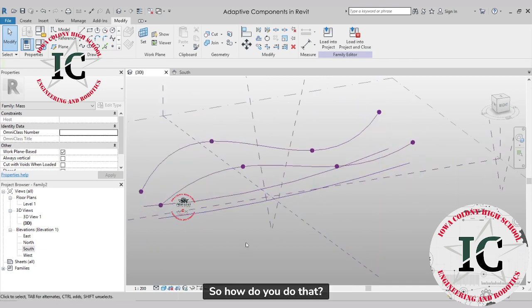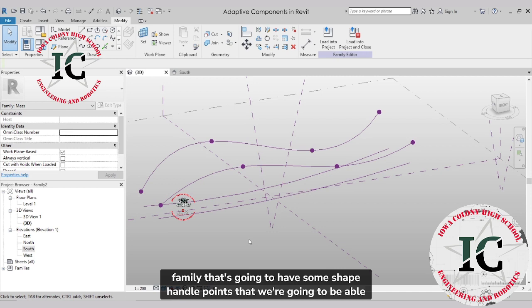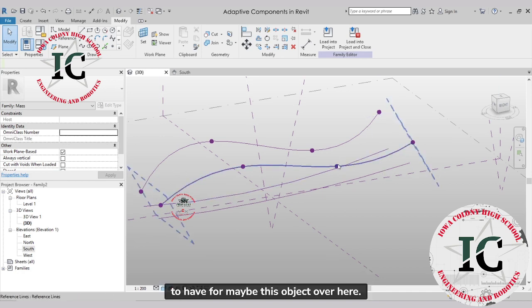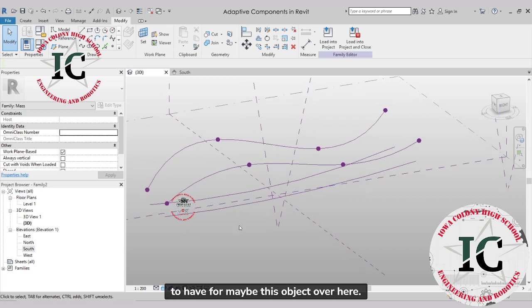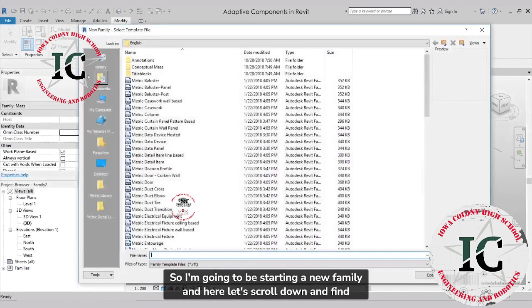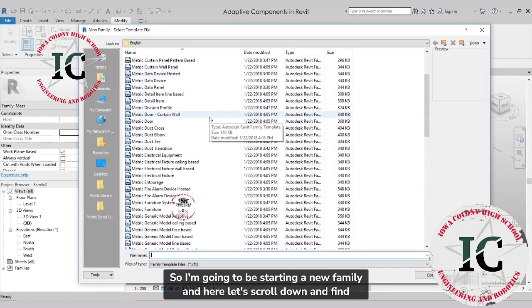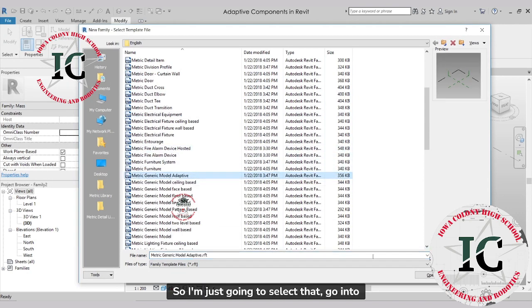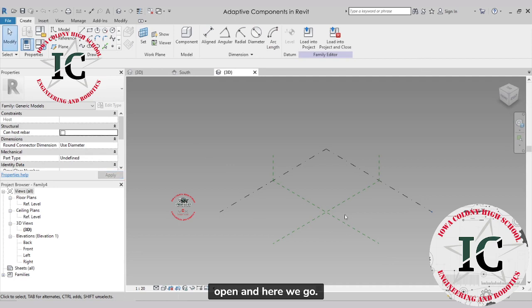So how do you do that? For that we can create an adaptive family that has shape handle points we can use to precisely and organically model the shape that we want for this object. So let's go to File, New. I'm going to start a new family, scroll down and find Metric Generic Model Adaptive. I'll select that, go into Open, and here we go.